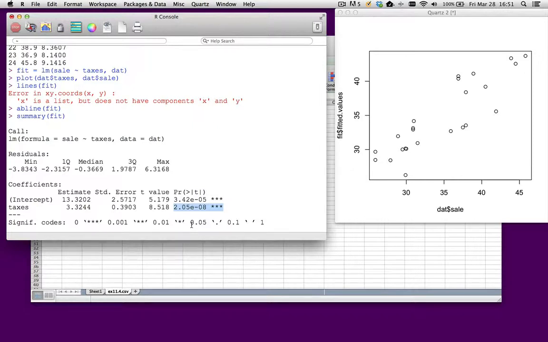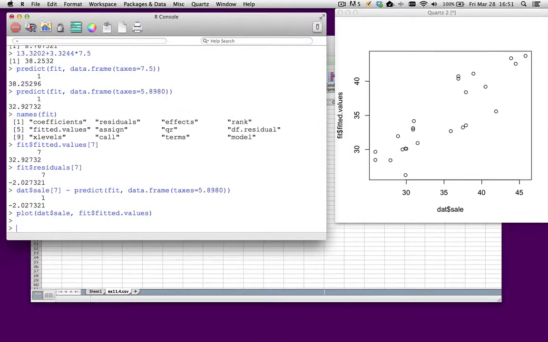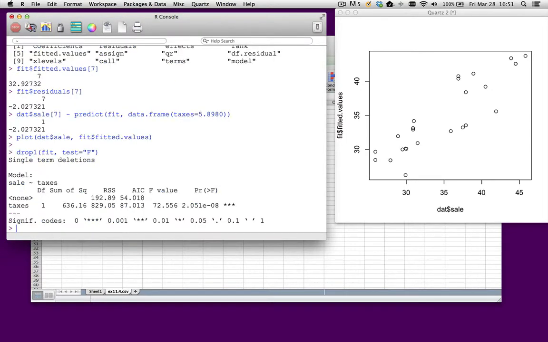Part B says, do the same test using the analysis of variance approach. Well, it's a good idea to know how to do this by hand. To do it in R, we're going to use a function called drop1. So drop1 fit, and then just say test equals F.